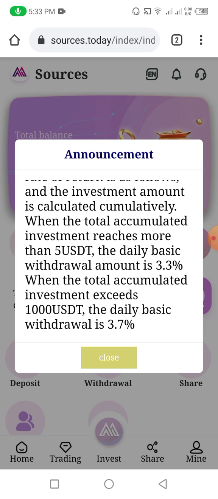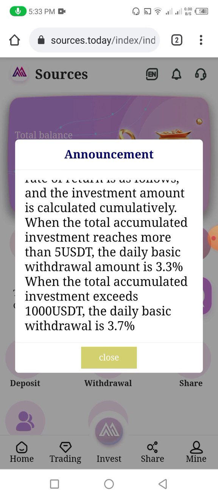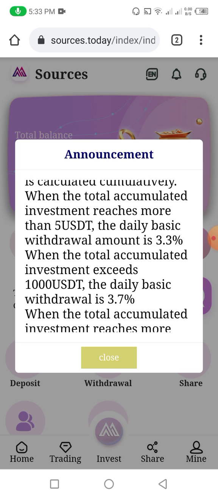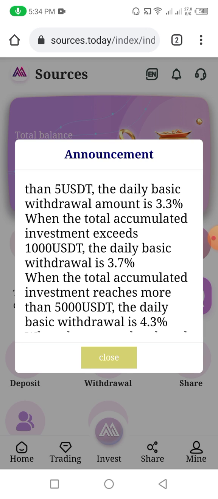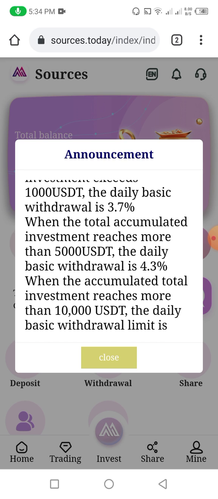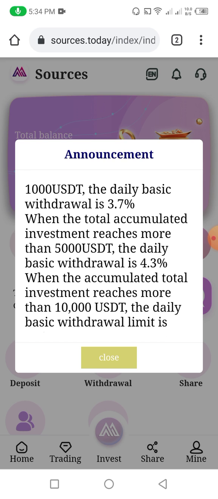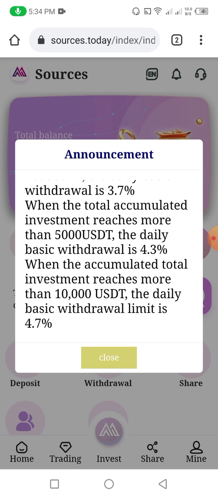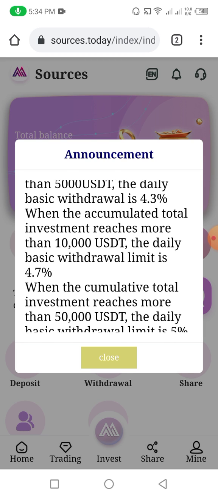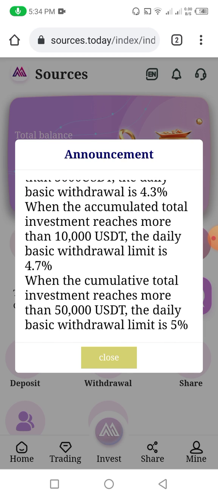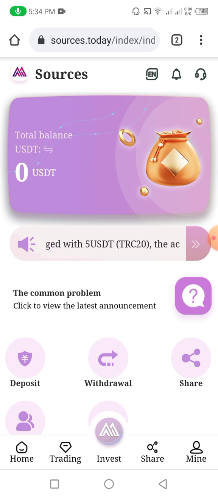The daily basic withdrawal is 3.7% when the total accumulated investment reaches more than 5000 USD. The daily basic withdrawal is 4.3% when the accumulated total investment reaches more than 10,000 USD. The daily basic withdrawal limit is 4.7%. And friends, now I close this.